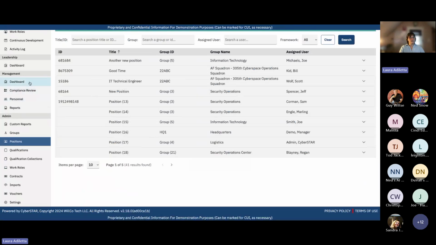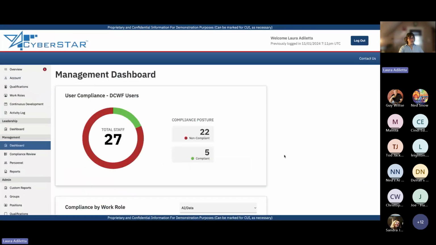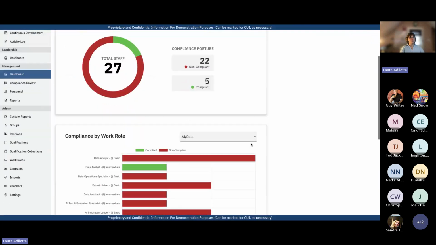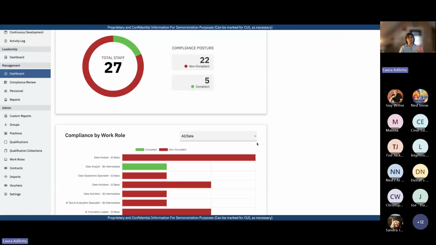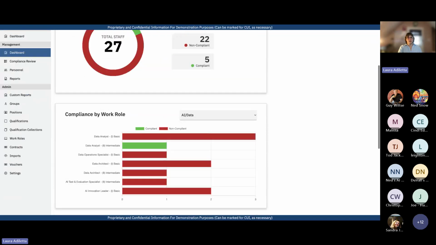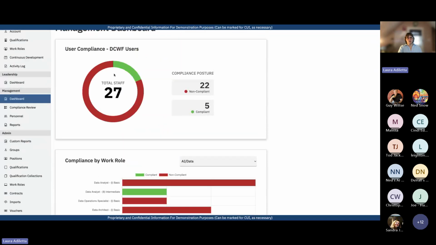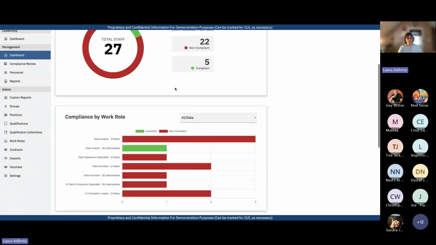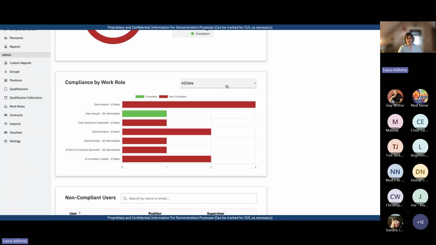I've also got some dashboard and reporting capabilities. Obviously, the dashboard is a really top-down view of your staff's compliance. And I will note that this dashboard is relatively new and is developing pretty rapidly. So if you see this in a month, there's likely to be a lot more. But here it's just a top-down view. What's my total staff? What is their compliance posture for everyone who has a DCWF work role? I can look at compliance by work role, by element.